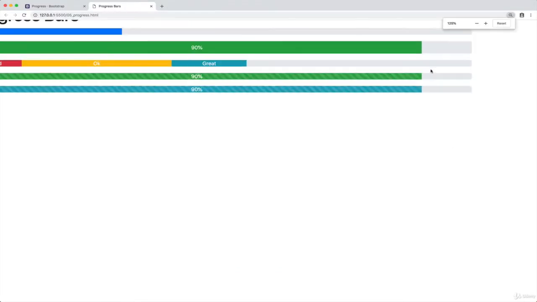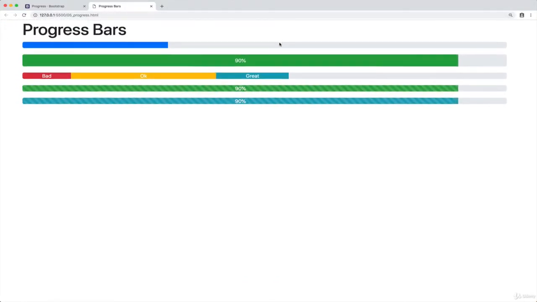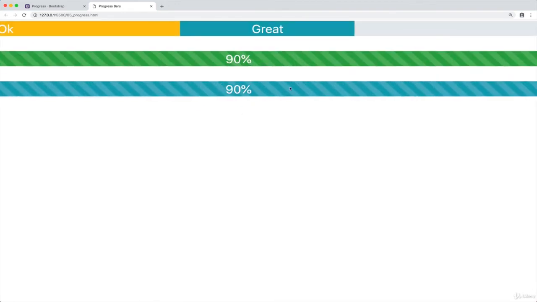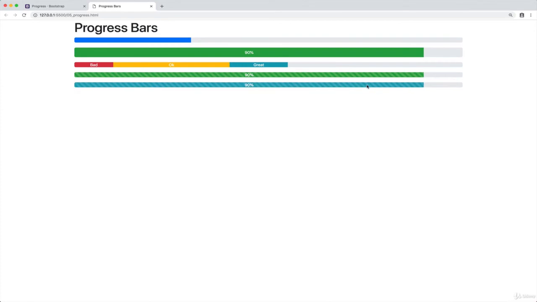That's it for progress bars. So we make a div, progress, and another div inside with a class progress bar. And then we give it a width to set how much of it is completed. We can put multiple of them in there. We can put labels in there, and then we can make them different colors, make them striped, and make them striped and animated if you like that. And that's it for progress bars.